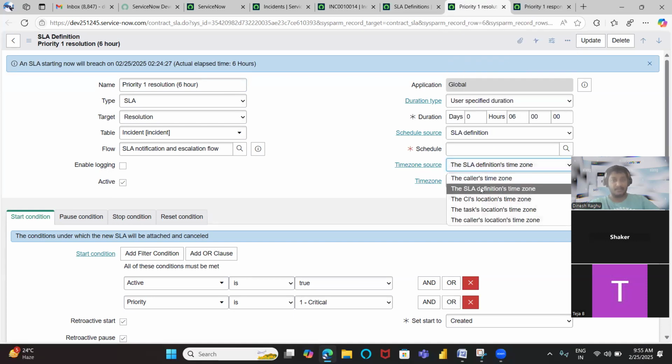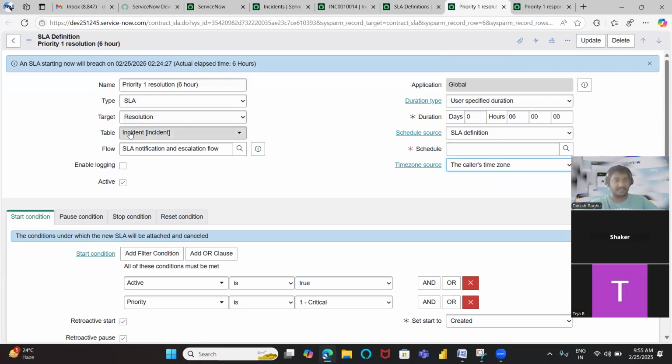If I don't want to define a specific time zone for the SLA, it will work on the caller's time zone. Wherever we are attaching, which table we are selecting, the incident table here. So with the incident table, the caller will be there. So the caller's time zone it should work on. Now coming to the schedule.